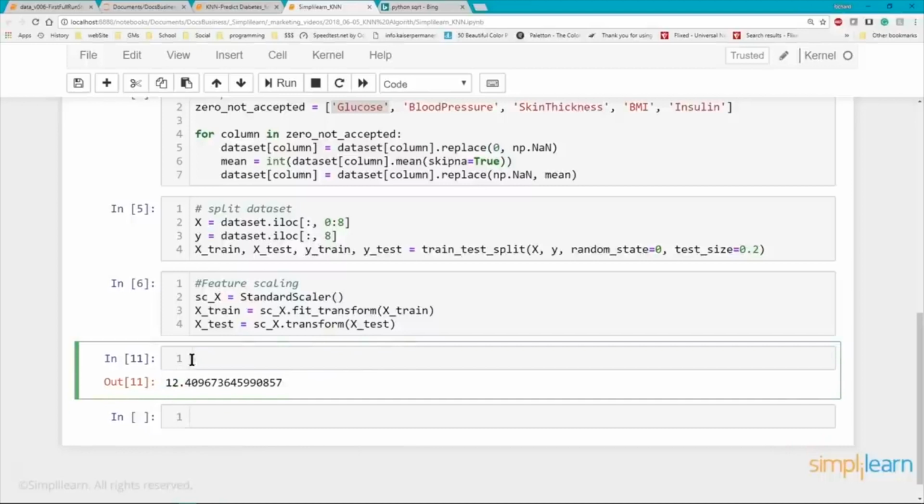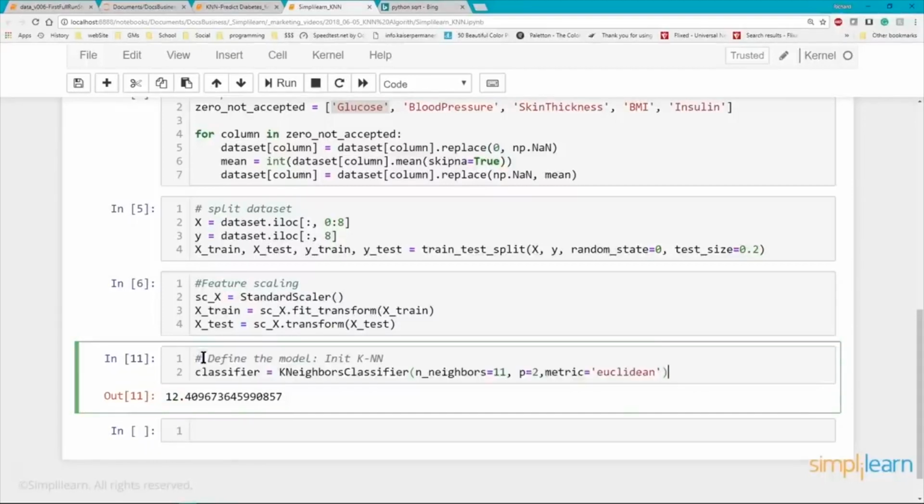Let me delete this out of here. That's one of the reasons I love Jupyter Notebook, because you can flip around and do all kinds of things on the fly. So we'll go ahead and put in our classifier. We're creating our classifier now, and it's going to be the K-neighbors classifier. N neighbors equals 11. Remember, we did 12 minus 1 for 11, so we have an odd number of neighbors. P equals 2, because we're looking for whether they are diabetic or not, and we're using the Euclidean metric.